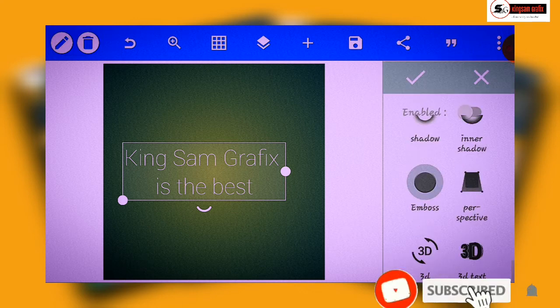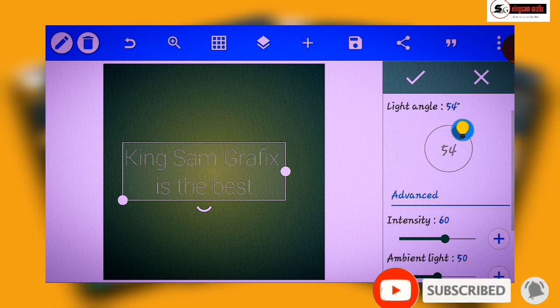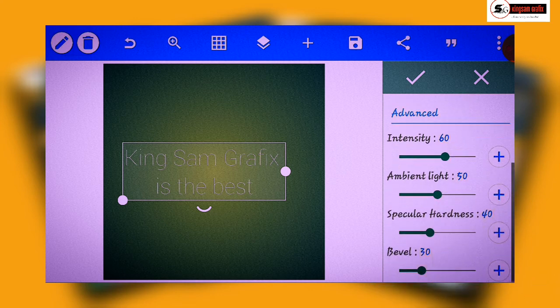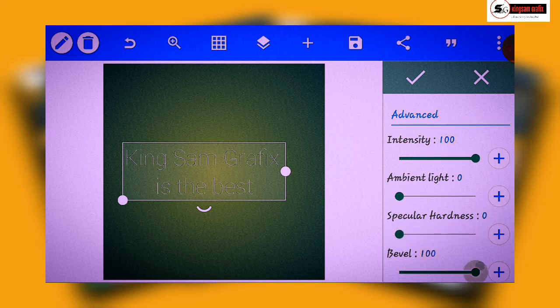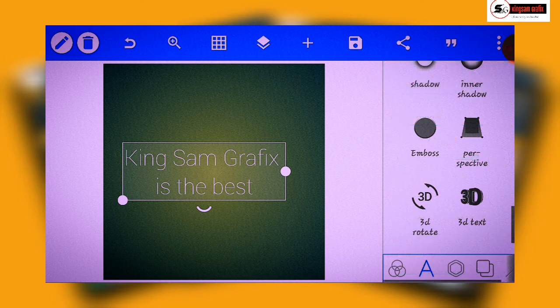And then this is emboss. This is an effect that you can apply to your work. We call it emboss, so you can emboss your text. You can increase the intensity or decrease it, the ambient light. You have the specular hardness, you can change that from here. We have the bevel, you can change that too. All right, so let's move on.